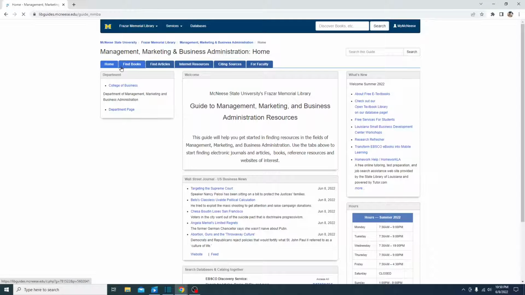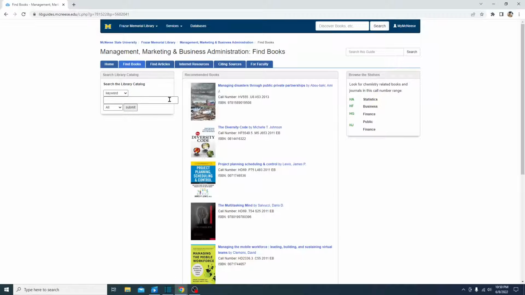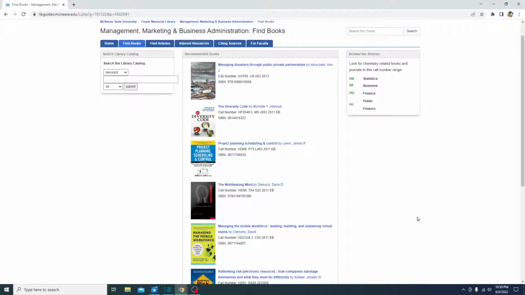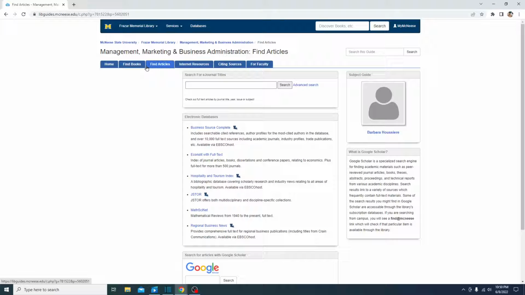If you look at this navigation bar at the top, we can click Find Books. Here we have a search bar that's actually for the library catalog, as well as a list of books that have been compiled by the library specialists that they believe might be of interest to you. If we click Find Articles, we'll find a list of databases that will help you with your research.